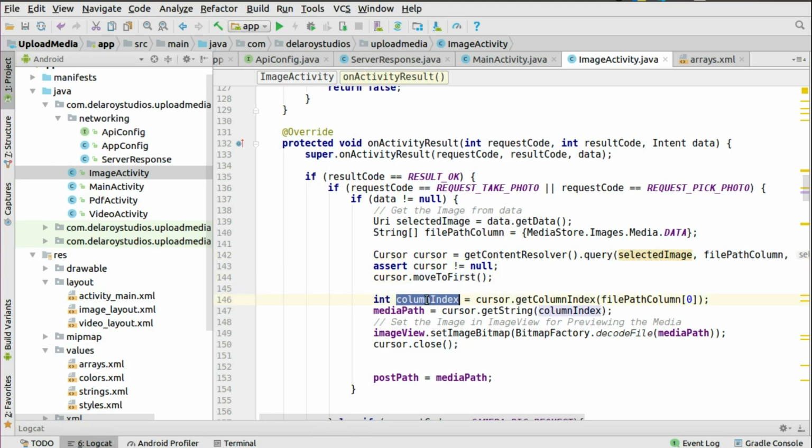Now the column index is actually going to be an integer. When you get the column index from the file path, since we're expecting 1, because you're only selecting 1 at a time. If you're selecting more than that, that's when you could actually have this in an array. But now we are having the first index of an array, which is actually going to be the first one. So you could select more than 1 image. You could do that. You could use the get content resolver to get that done for you.